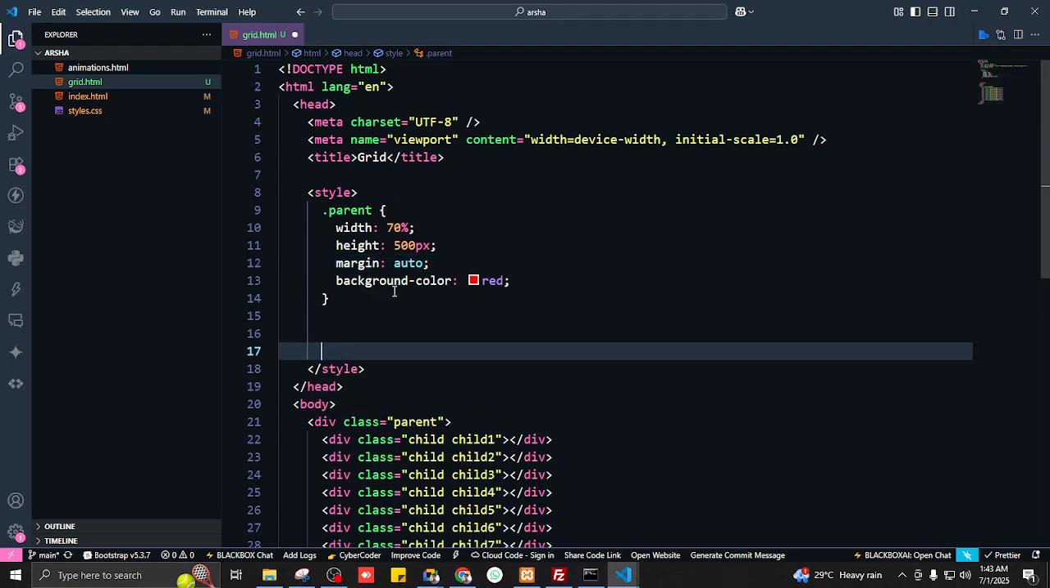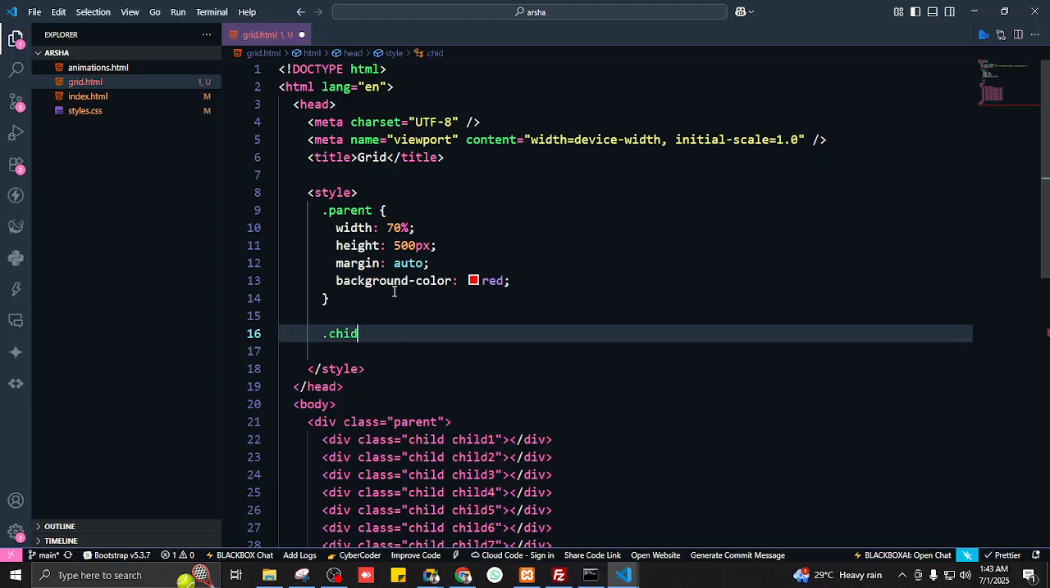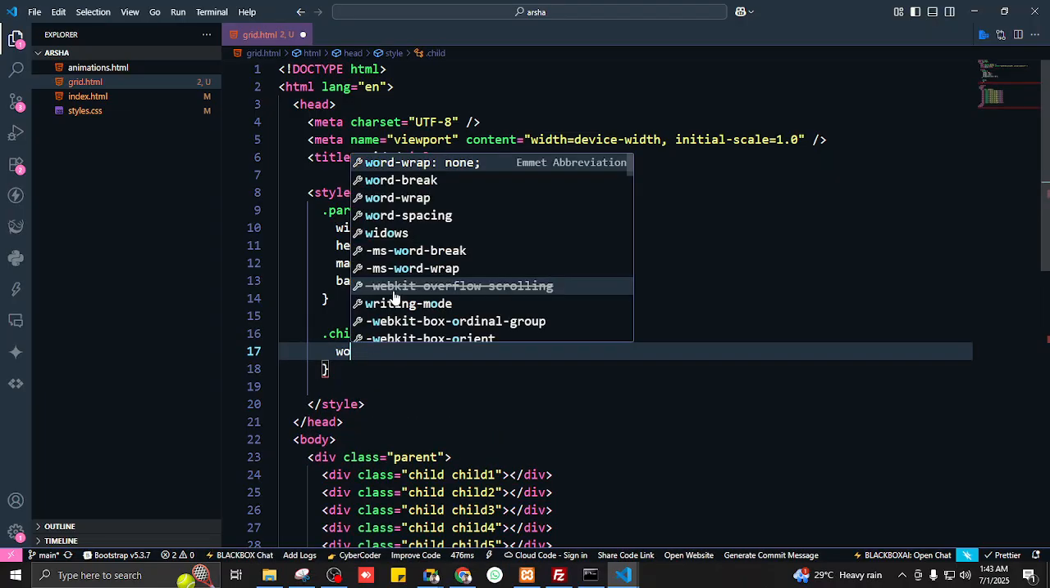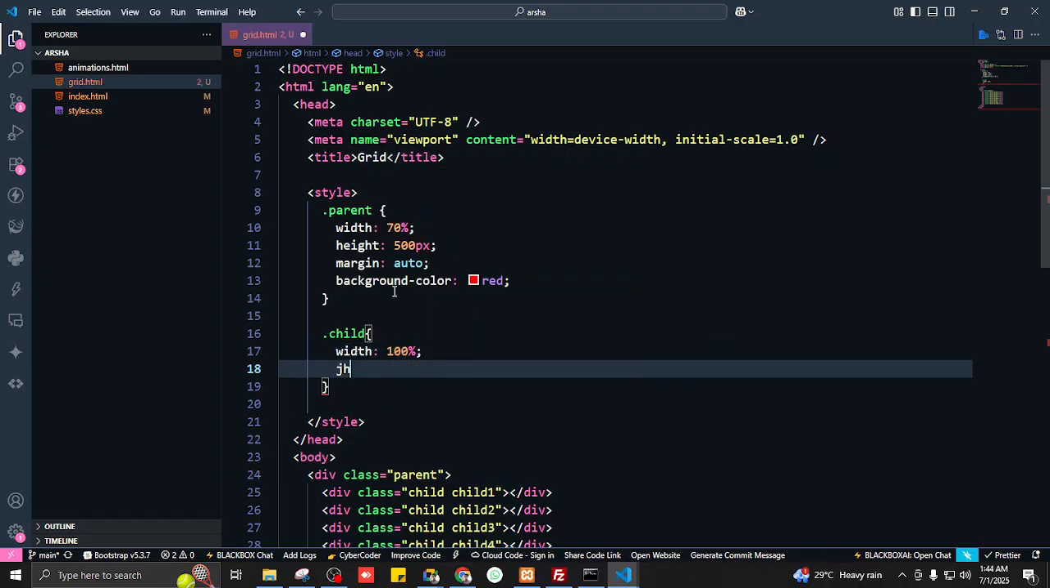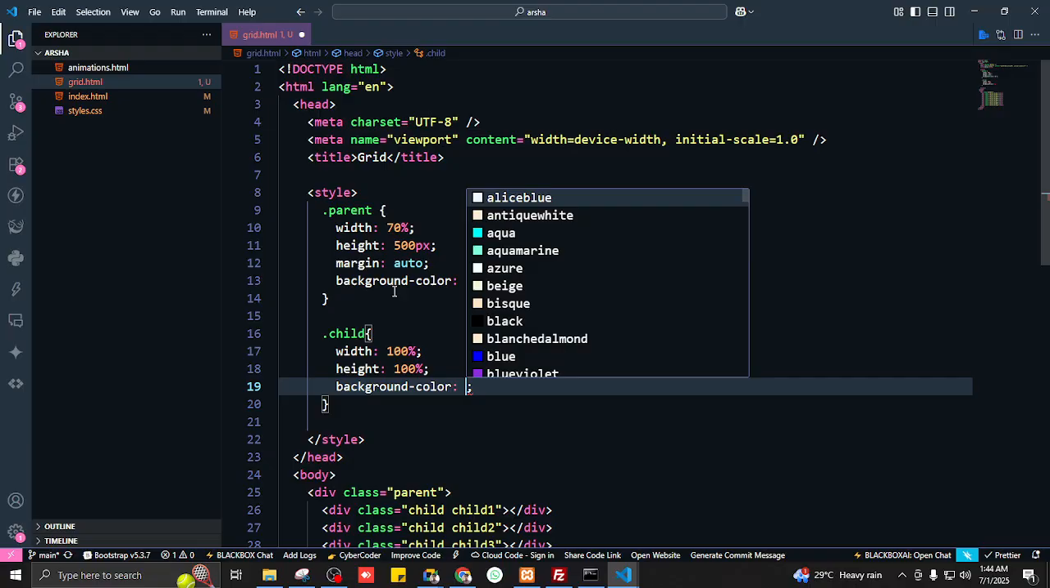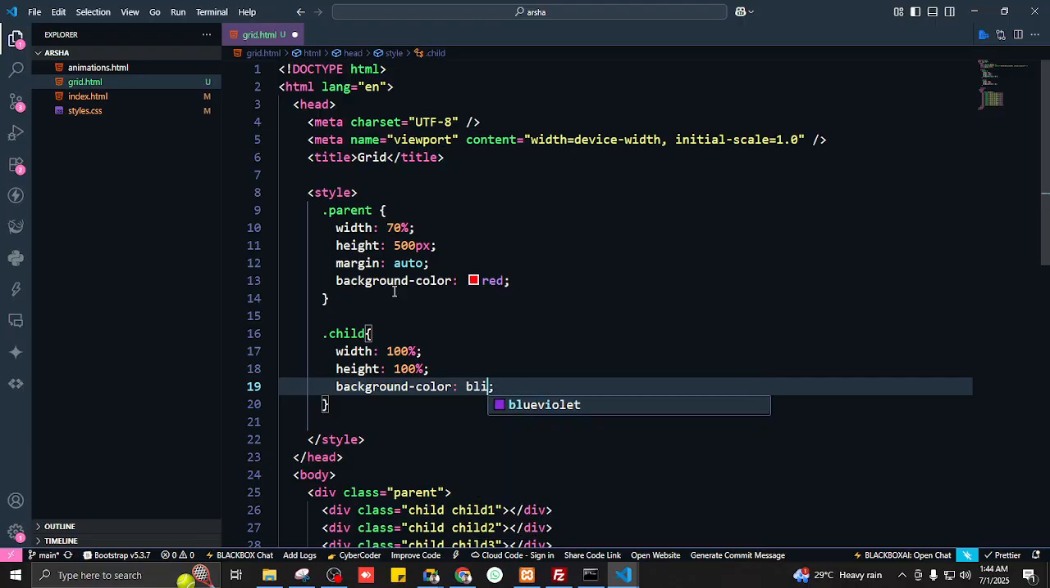Okay, so now I target each child, so I'm gonna say child, and I'm gonna give it a width of 100%, a height of 100% as well. Now let's say background color to be blue, or let's say this one.